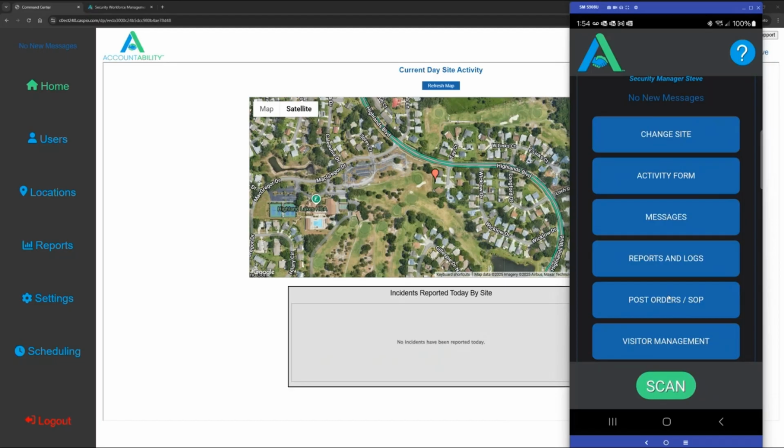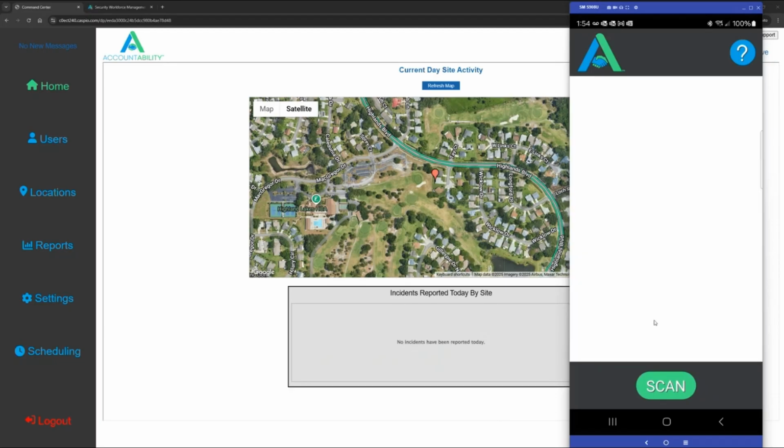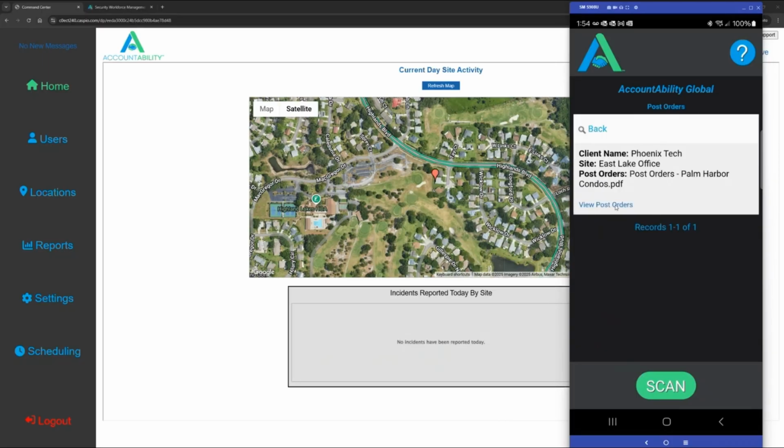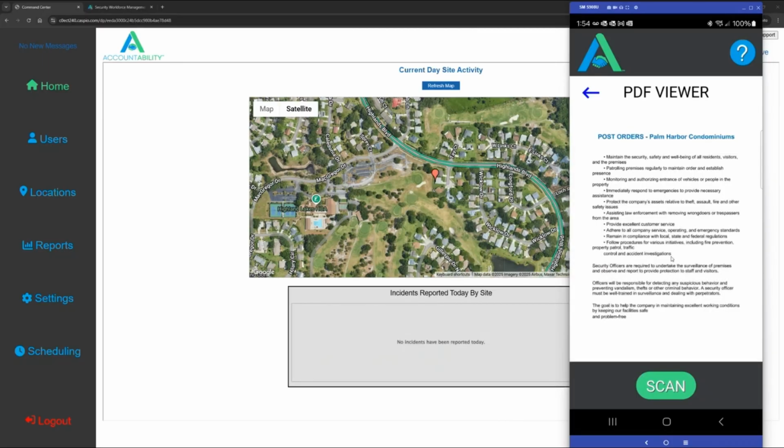Post orders, just what it sounds like. Tap post orders, and if there are any post orders loaded, it's going to be loaded with your location there. You can view your post orders. Again, you can pinch to zoom, make them bigger, easier to read. Post orders for that site.